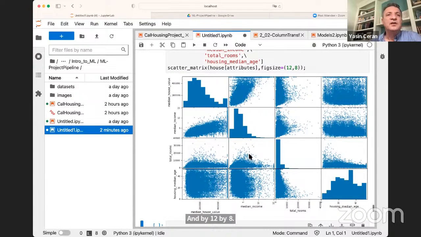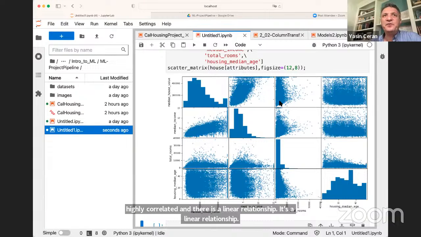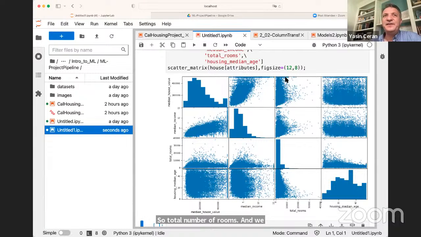Okay, very good. So here is the median house value. This is what I'm really interested in. And here's median income. As you see, median income and median house value are highly correlated, and there is a linear relationship. So total number of rooms and median house value is also correlated. I mean, it's maybe hard to see from here. There are so many data points, but if you just follow this crowded area, the more total number of rooms in a district, the higher the prices. It's almost linear.